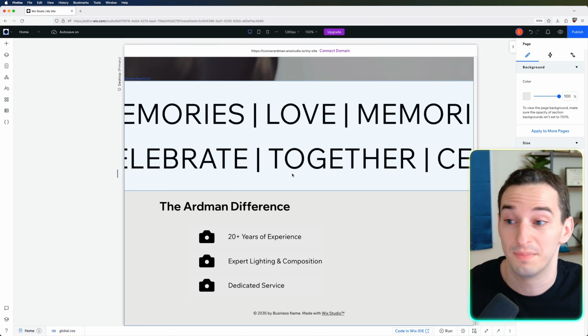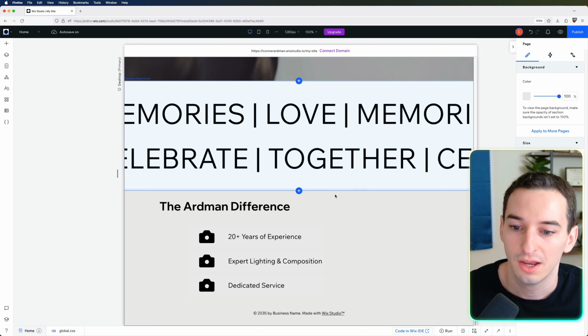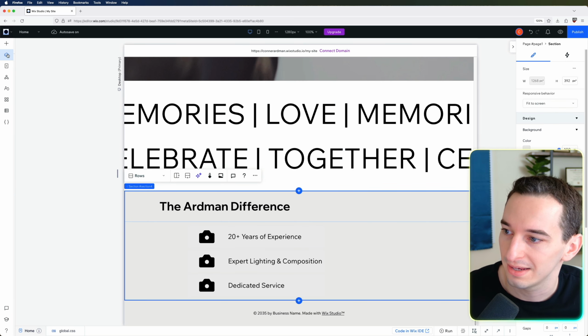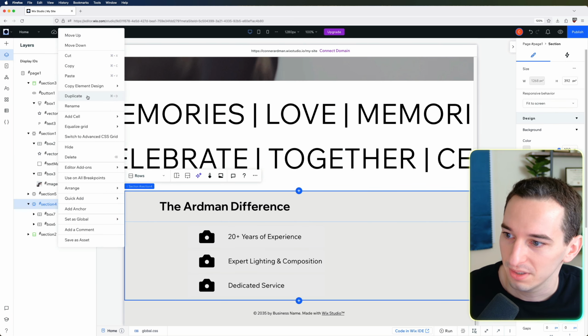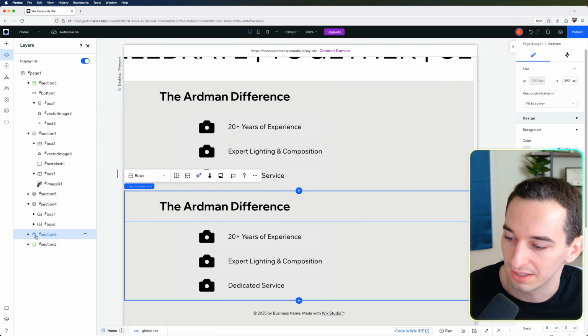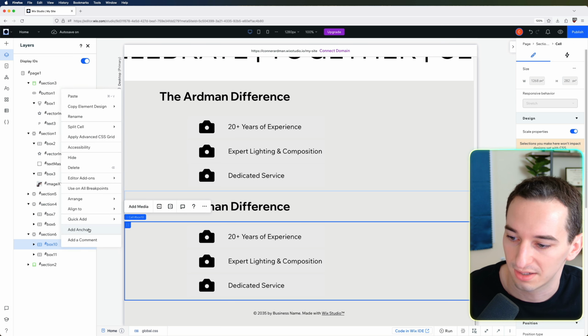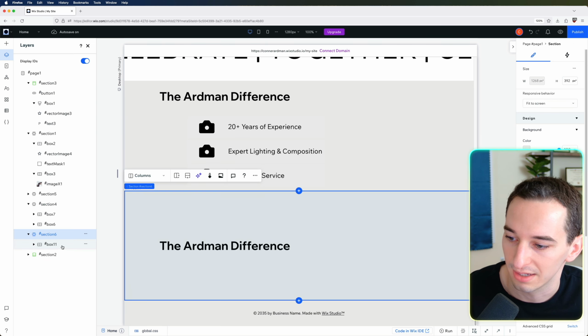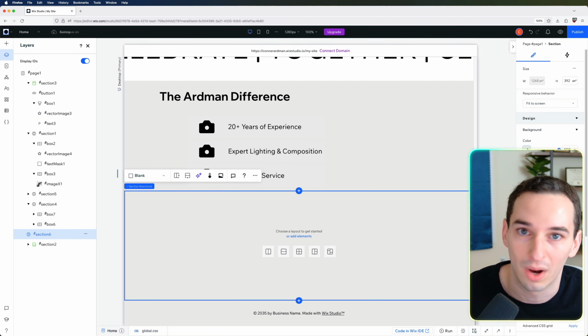Okay, now finally, I want to add one last section to sort of show off some of our work and maybe have like some testimonials. So what I'm going to do is duplicate this section one more time. So let's say duplicate section. And in this new section down here, what I want to do again is just delete all of the contents. So let's say delete and delete. And for this section, I do want to have a white background to sort of alternate between the two colors.